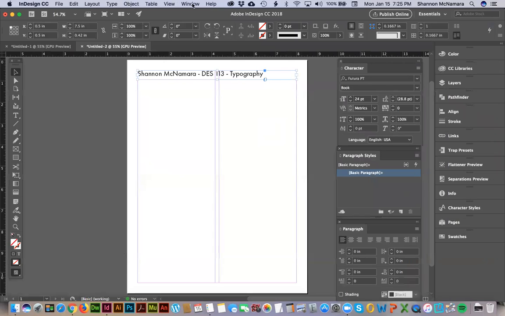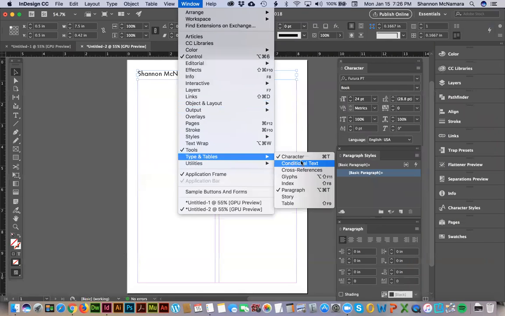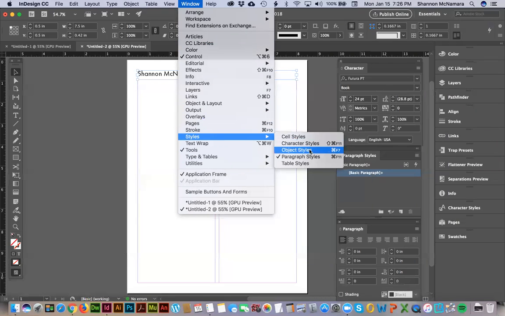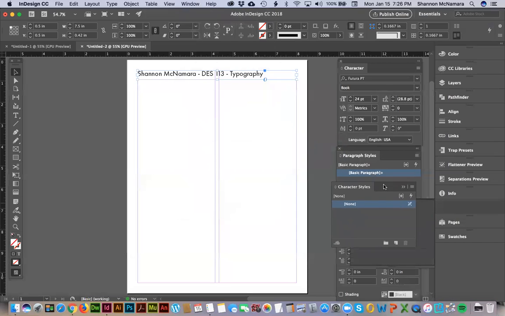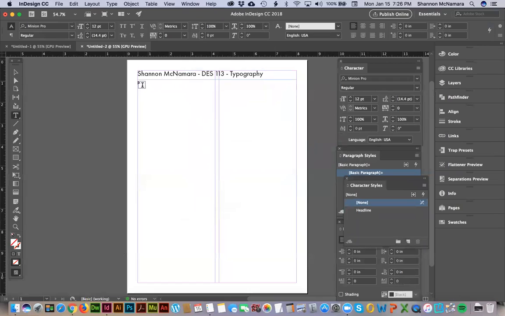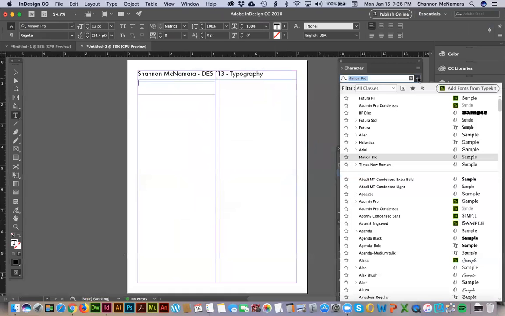So let me go to Window. What am I looking for here? Type. There we go. Where's my character styles? Styles. There we go. Character styles. All right, I'm going to add a new character style and name it headline. Then type a text box.